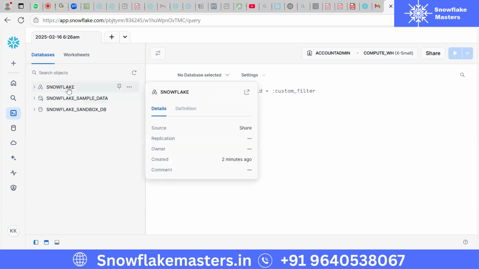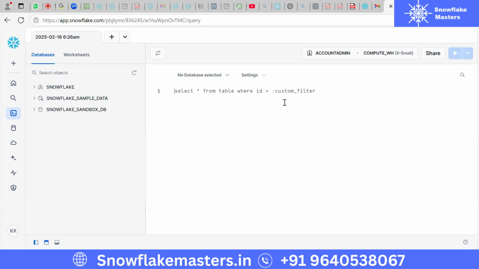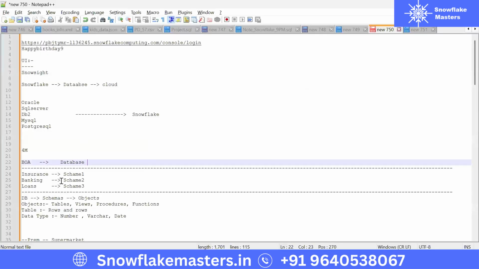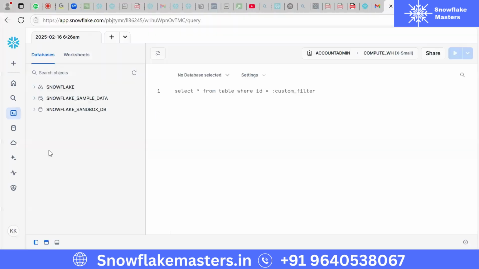And Snowflake is another database. This is purely for admins. Now, as per our requirement, let's say I would like to create a database. So we have taken one example, right? Let's say we have Bank of America, and they're having three different schemas, right? Insurance schema, banking schema, and loan schema. So for the similar requirement, I want to create a database.